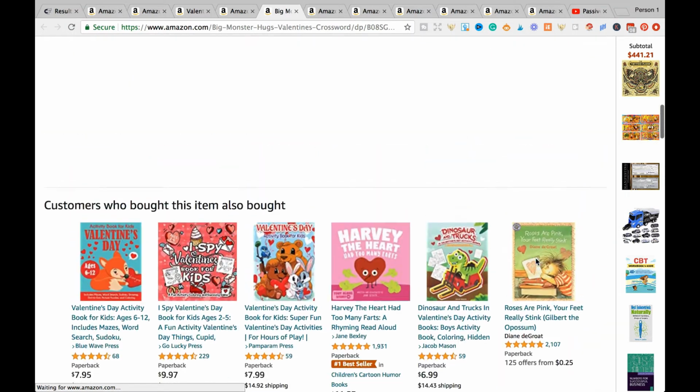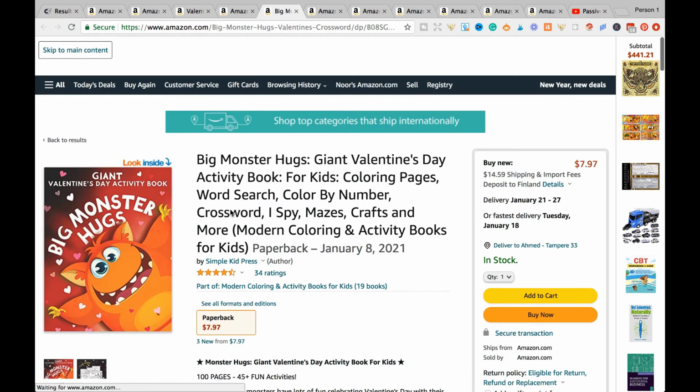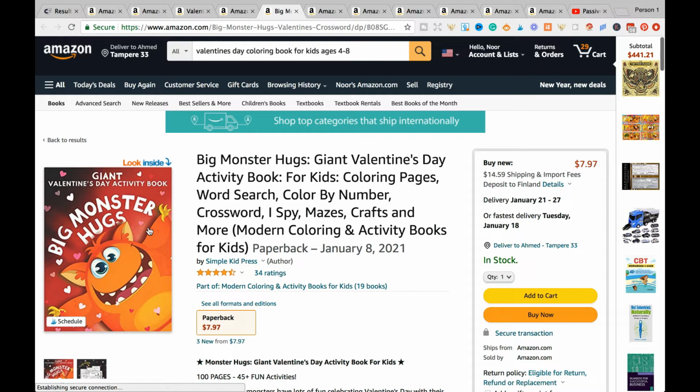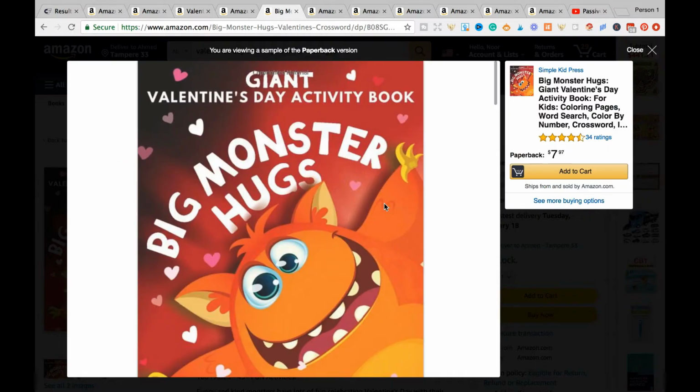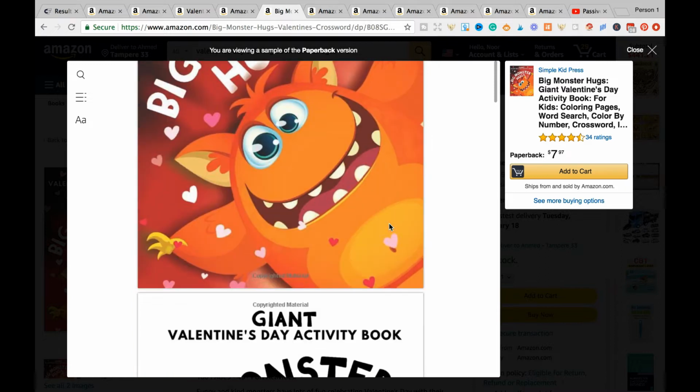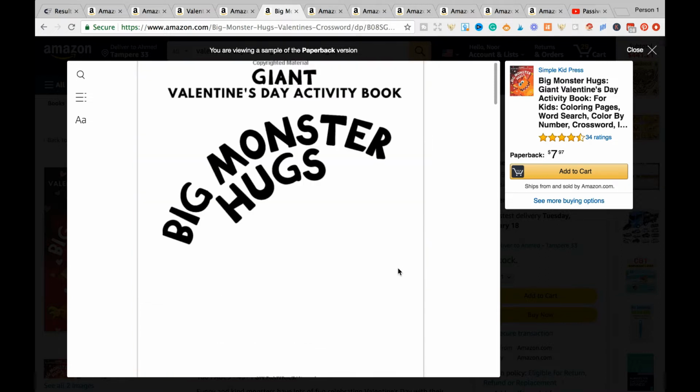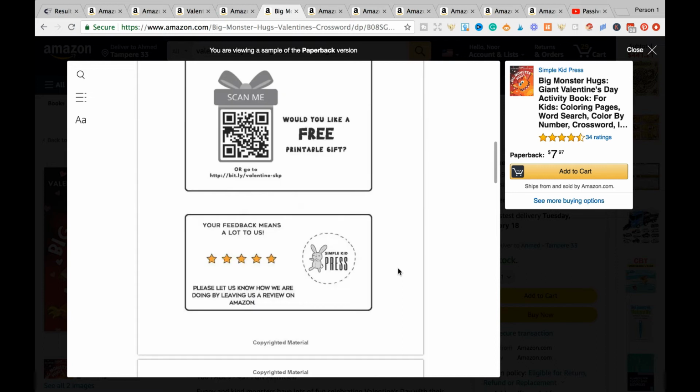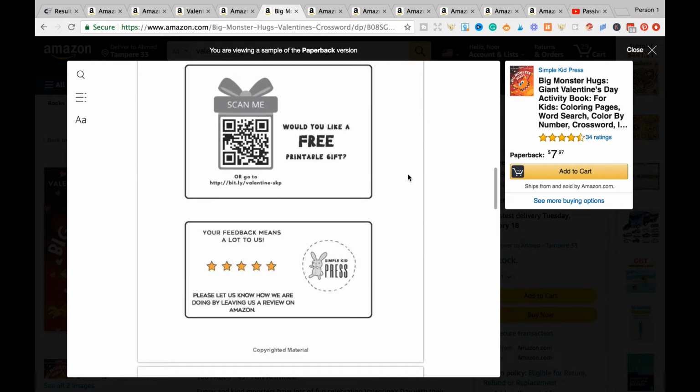But if it's to do with packaging or paper quality, unfortunately we have absolutely no control of that, so don't be discouraged. So let's have a look at this book right here, see the interior and see if we are able to use the look inside feature to seek inspiration.